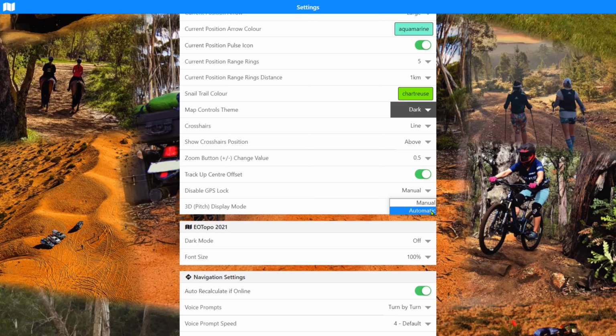Disable GPS lock automatic means that if you touch the map and pan it, even with the GPS lock on, it will turn the GPS lock off straight away. That was the functionality that we had in the app prior to version 5 something when we put GPS lock on. This disable GPS lock setting used to be what you would now call automatic. So if you prefer that when you pan the map, it will turn that GPS lock off automatically, and then you can turn it back on again, you can set that.